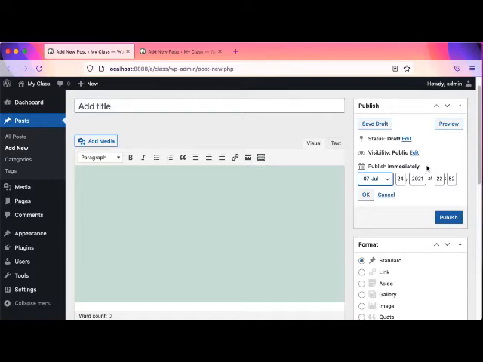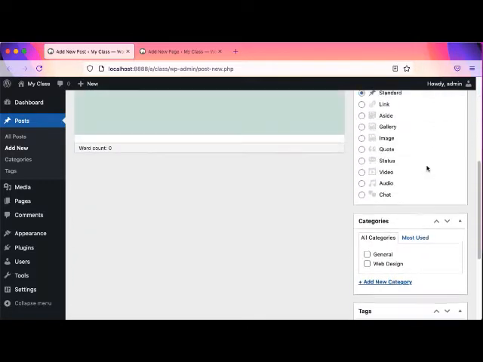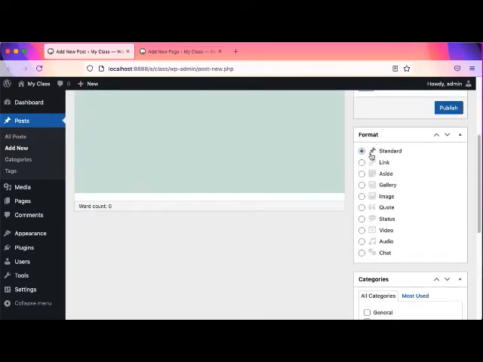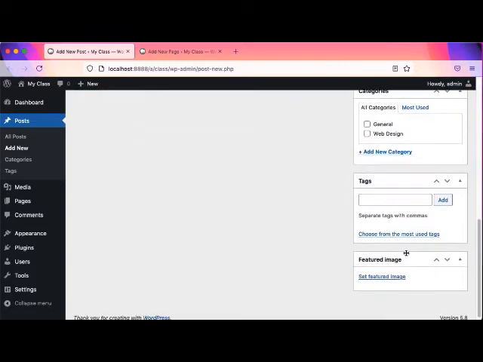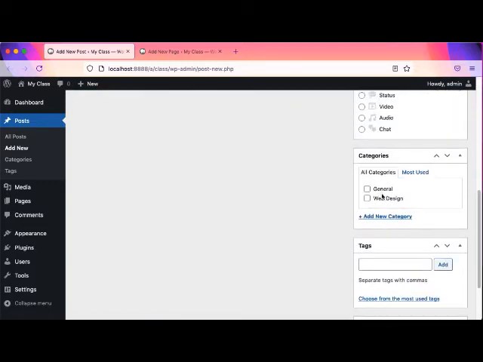Each of them will pop up. They will be posted. That's a scheduled message. Now we also have the format. Here we have standard, link, aside, gallery, image, quote, status, video, audio, chat, and so on and so forth. Then we have the categories.